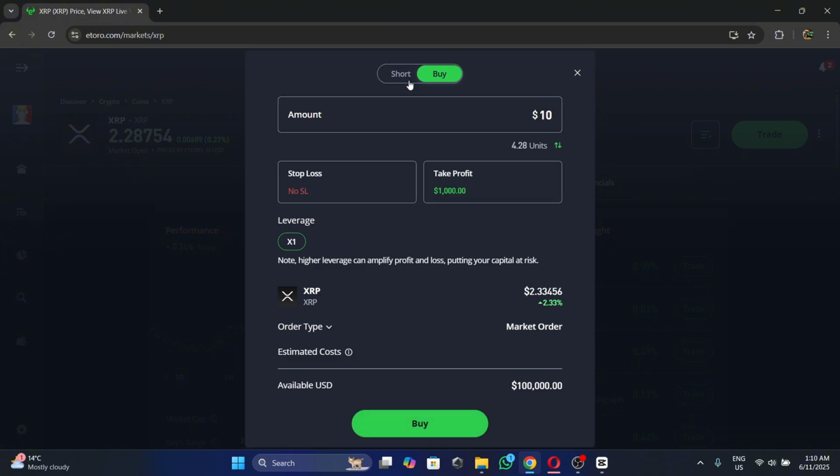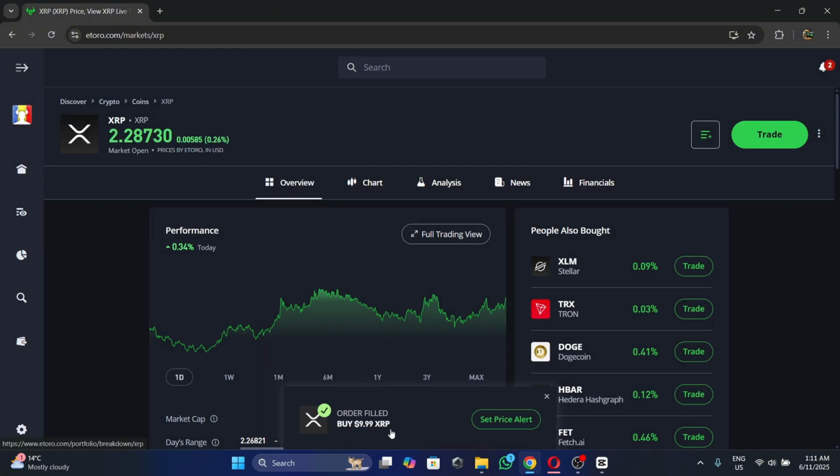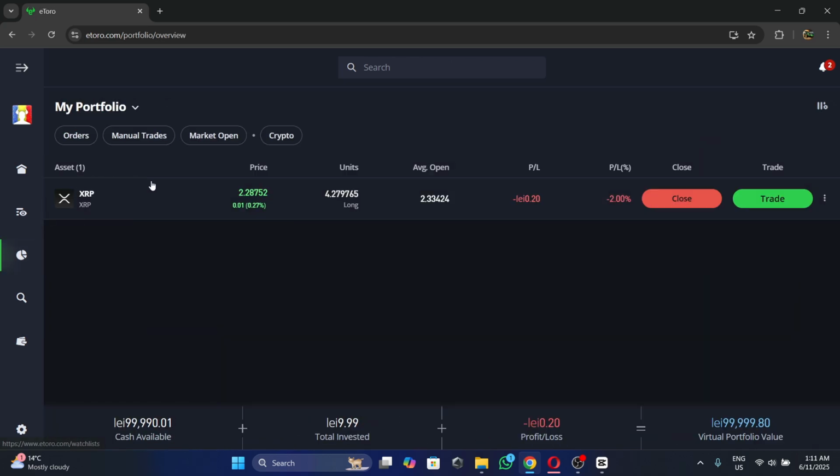Also, you can buy it with short. After you decide how much you want to buy, all you have to do is to click on buy. As you can see, the order has been filled, and you can see your XRP on your portfolio tab. As you can see, it's right here.